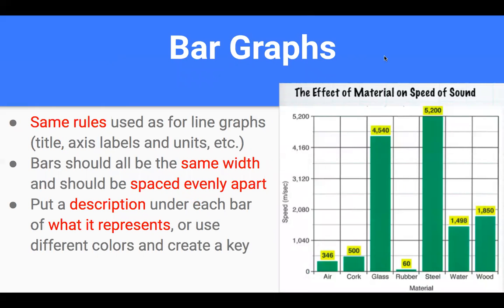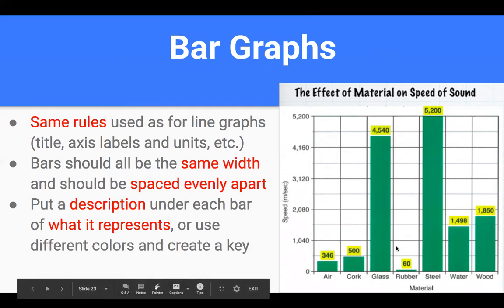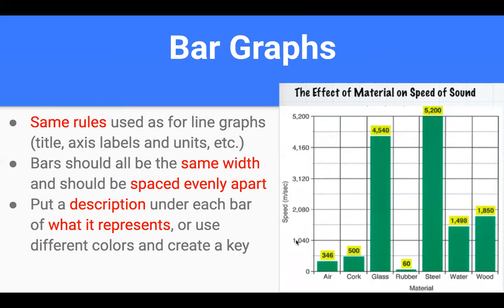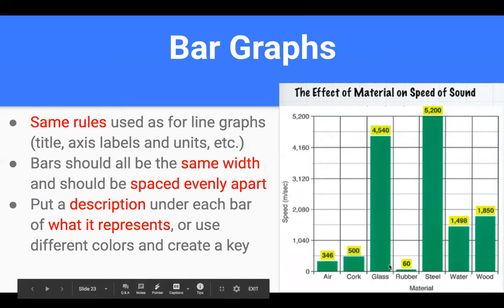Now, the rest of the rules kind of apply. There should be a title that includes the independent and dependent, aka the x-axis and y-axis. There should be labels and units if necessary, a key if necessary. What's different though is that you'll have bars instead of a line.